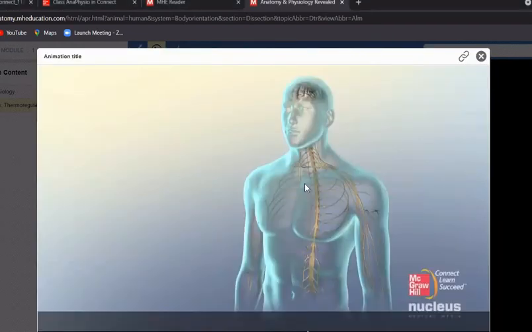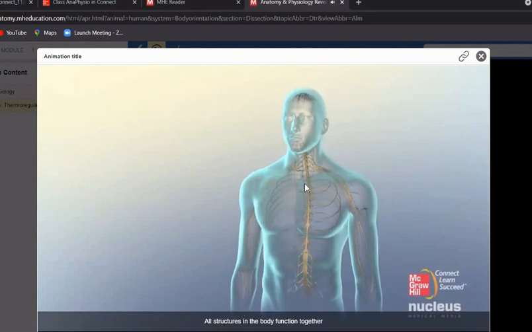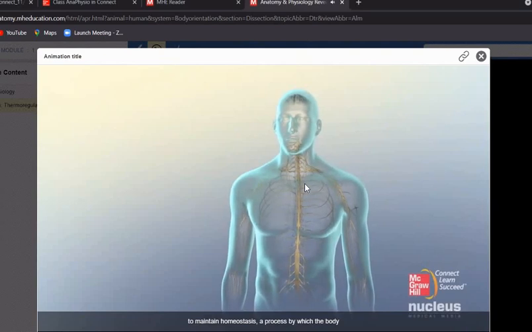All structures in the body function together to maintain homeostasis.